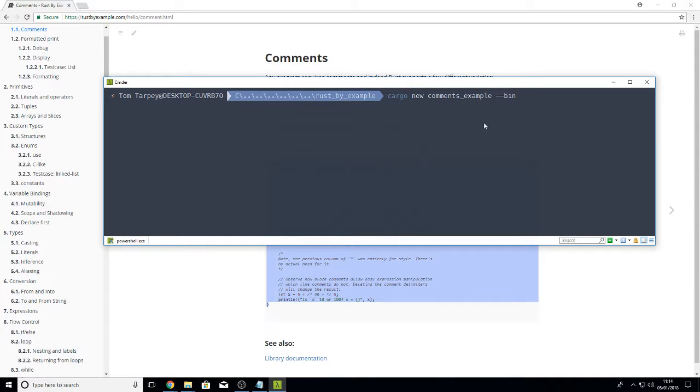So cargo new comments example, and it's a binary. So let's go into here.